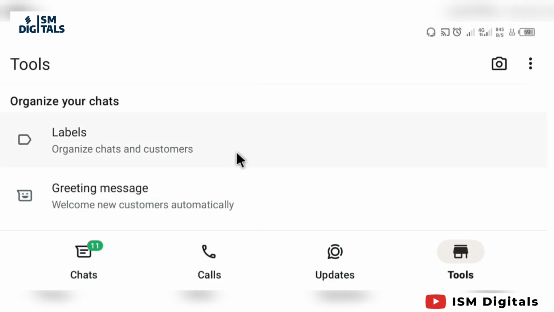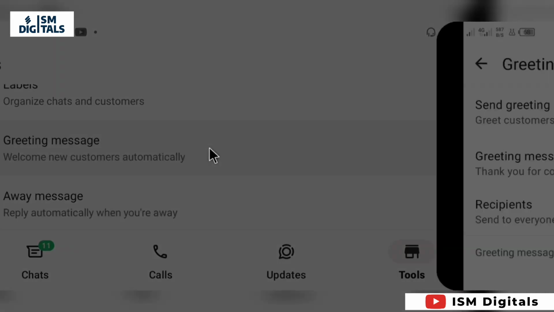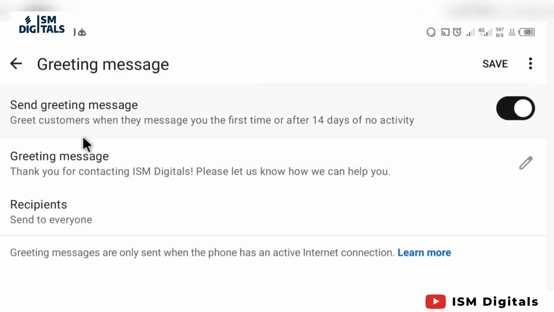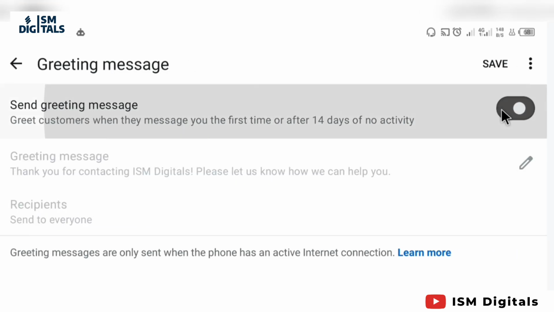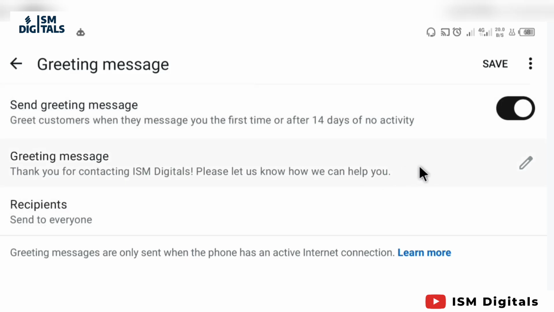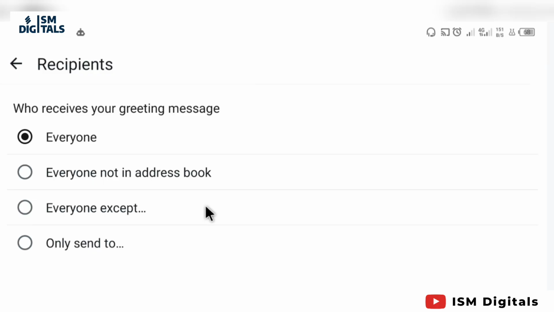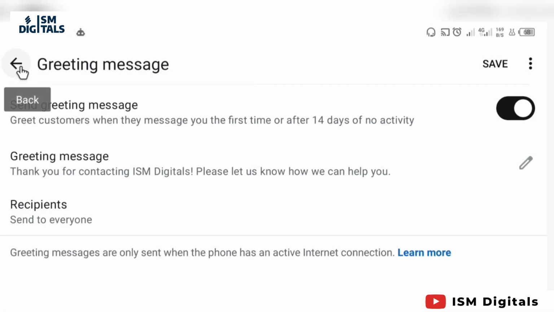Now going back to tools again, we have some quick replies, autoresponder. So we have the greeting message. This message will greet your customers automatically, so it's going to be turned off. If you want it to be active, you can just turn it on. You can customize the greeting message, and you can set it to everyone not in your address book. That's anyone that is not in your contact list, you send to them. So you can just customize it like that.